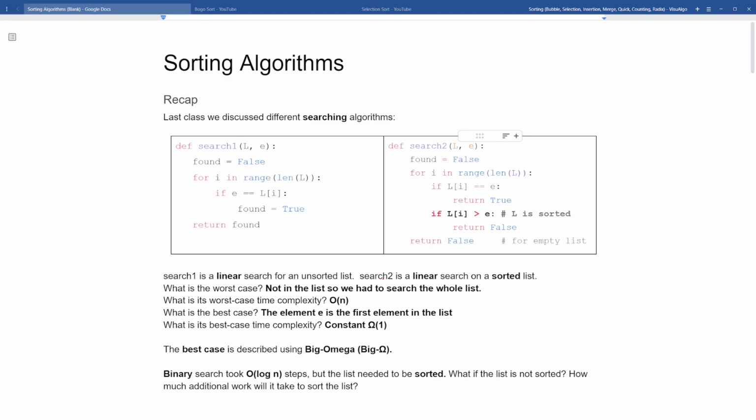Now, we did also consider the best case scenario. The best case scenario is notated using big omega notation. So when we're looking at a searching algorithm, big omega is 1, and that is to say E is the first element in the list, whether it's unsorted or whether it's sorted.